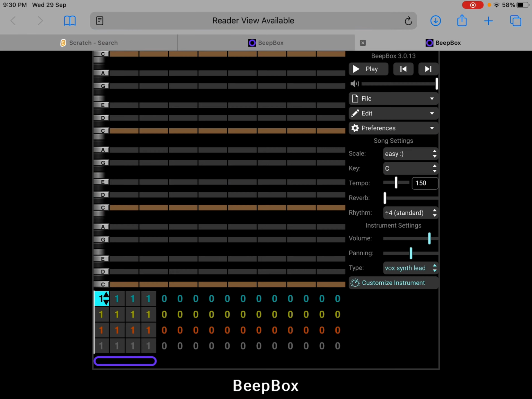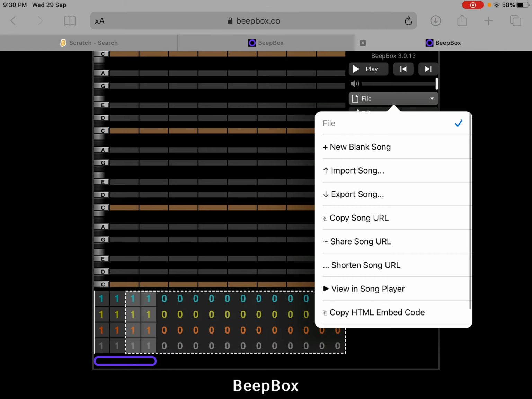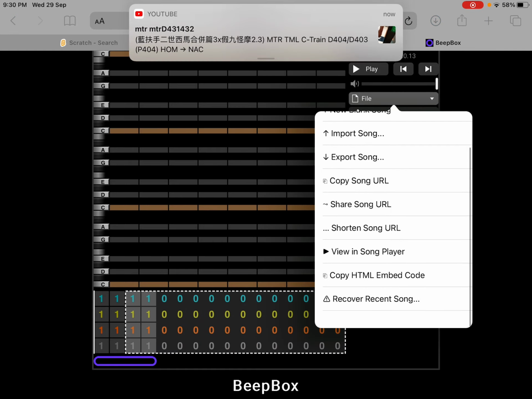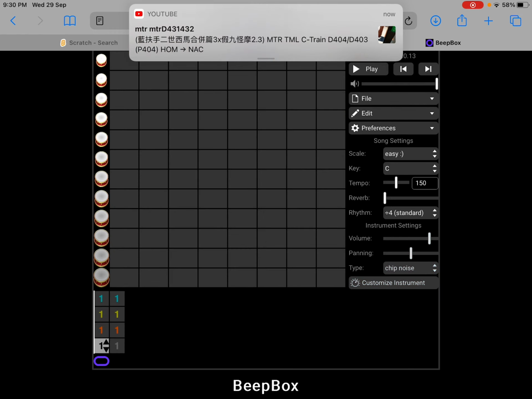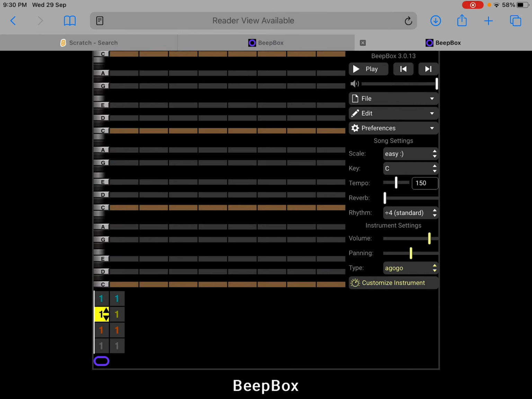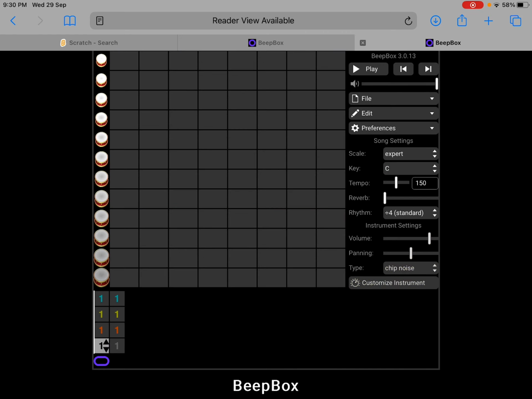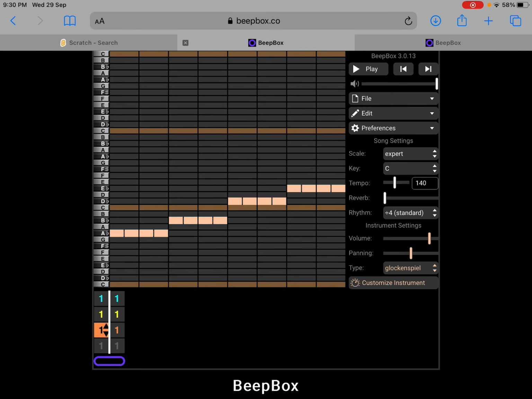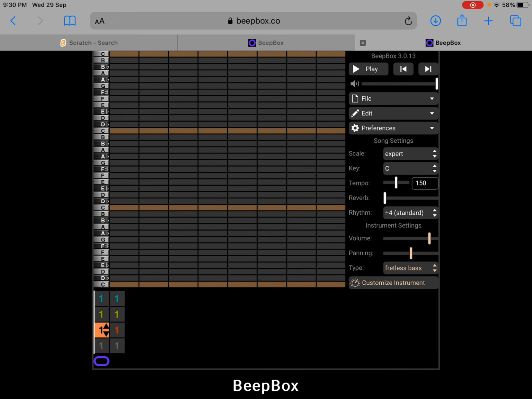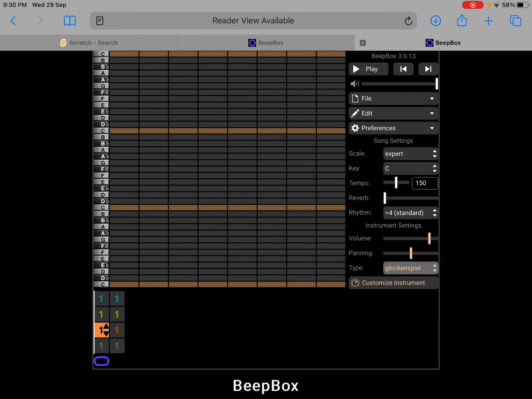So here's the Beepbox gold field and delete selected bar and then set to expert. So here are the sound just like this. Okay. Two skeletons spill if you want.